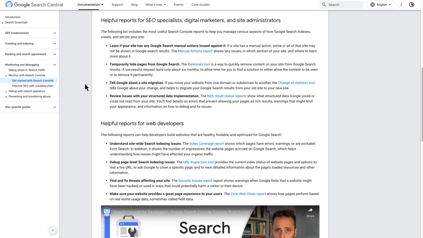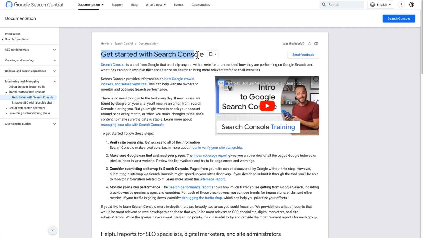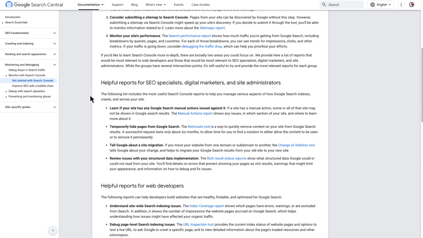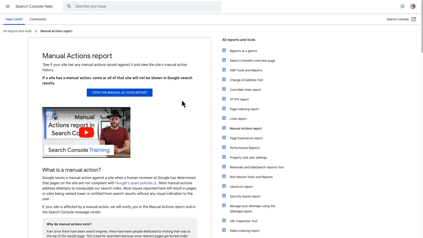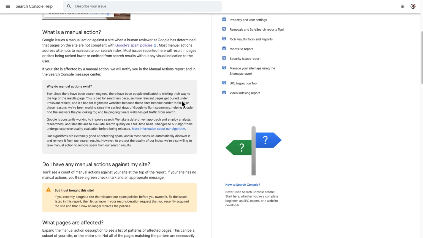And again, let me jump back here real quick. The link to get started with Search Console is here. Then down here, it links to the manual action report. I'll link directly to it so you can jump straight into manual actions, I believe. I'll try to remember to do that.